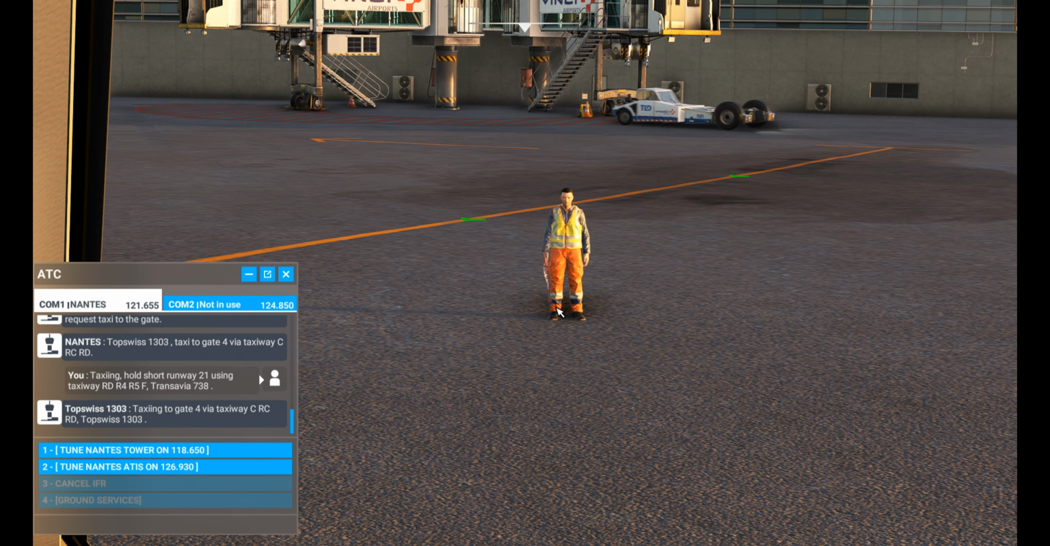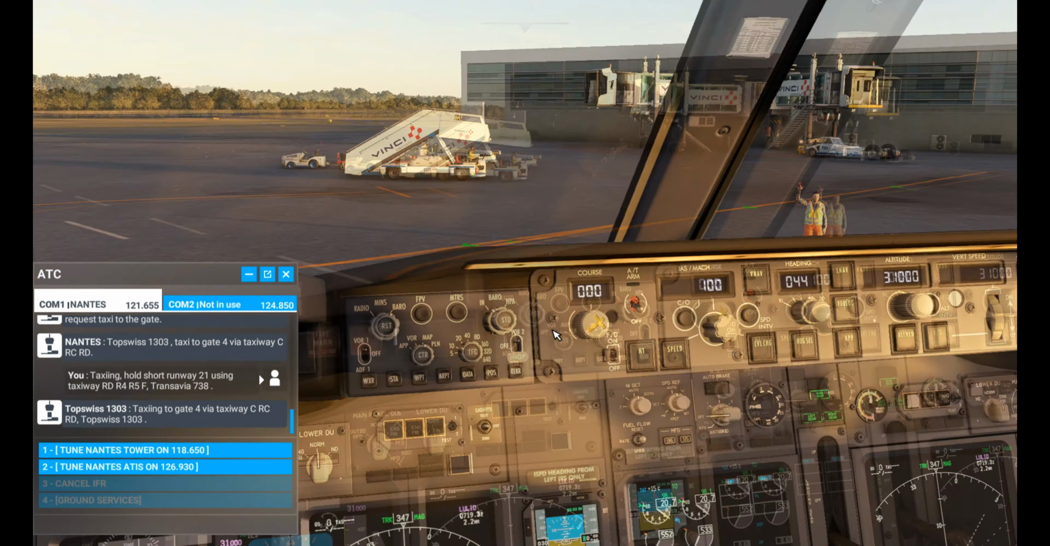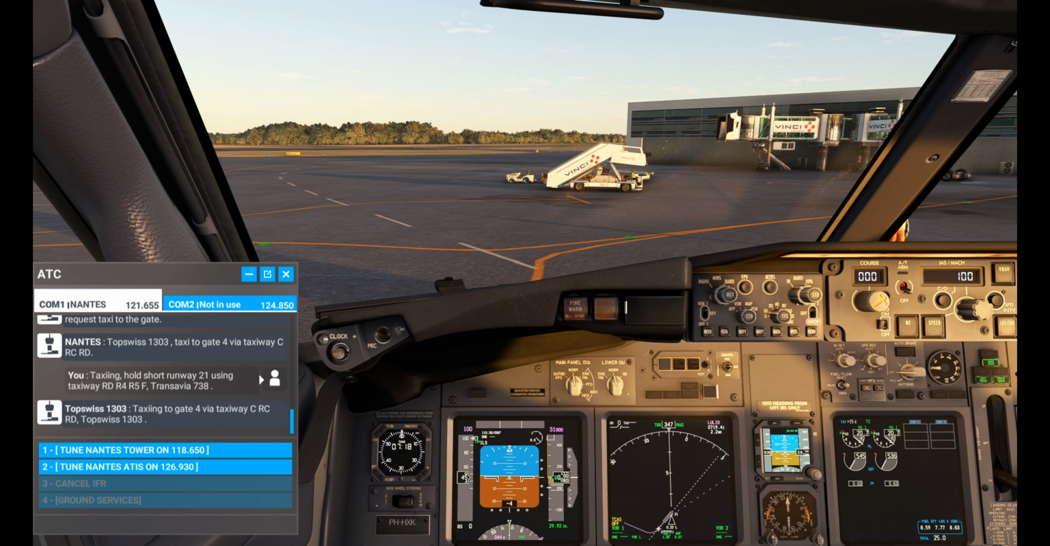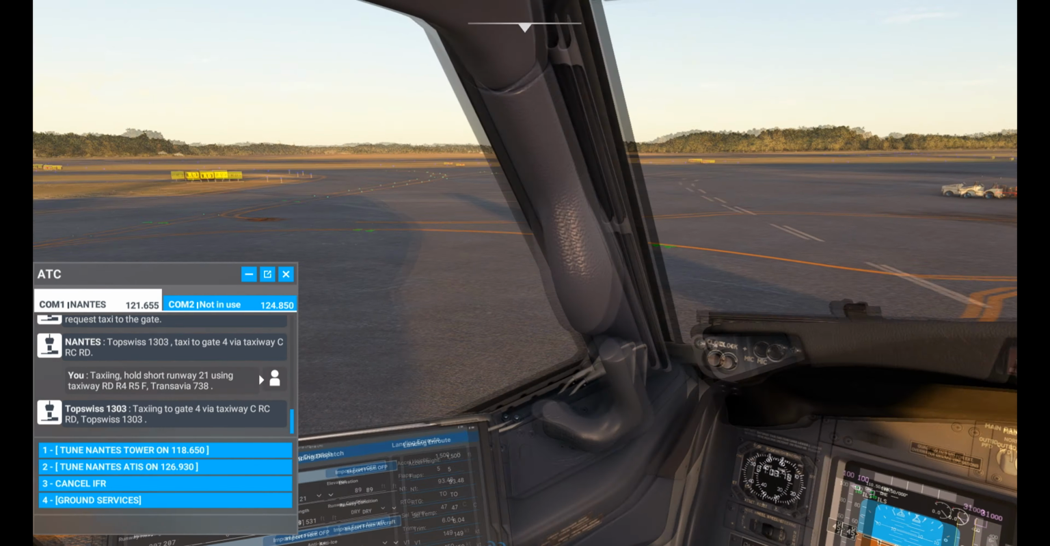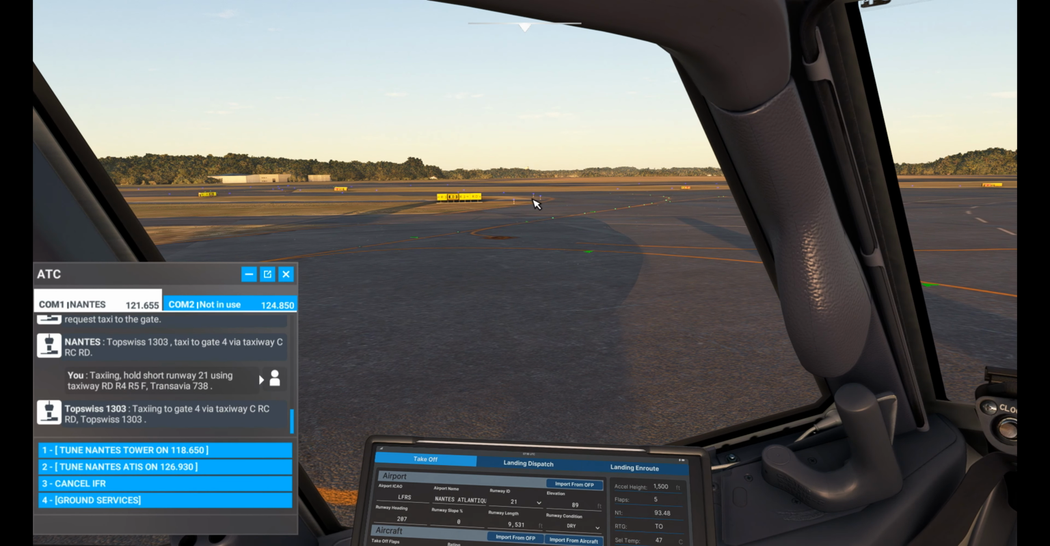Bye bye. Taxiing to gate, we're by a taxiway. Charlie Romeo, Charlie Romeo. Or, Delta. Yeah, there we go. Alright. Most of the time then it's okay to release. Have a good trip. Yep. Alright, we can release the parking brakes. Pull up the engines here a little bit to get going. Yeah, we need a left turn and then that direction.